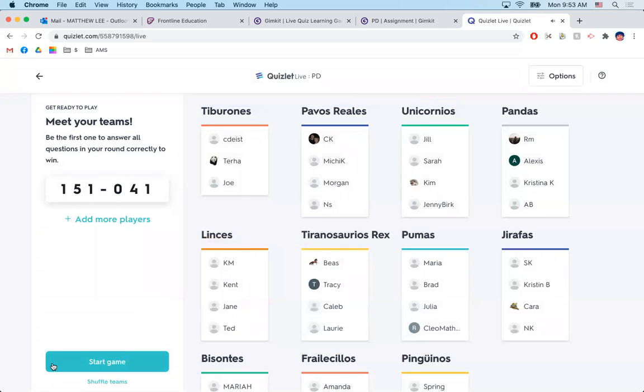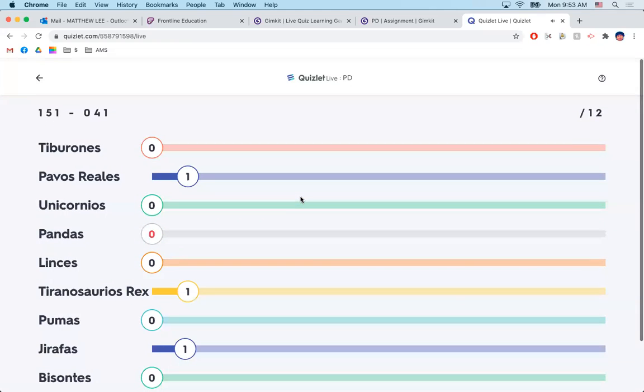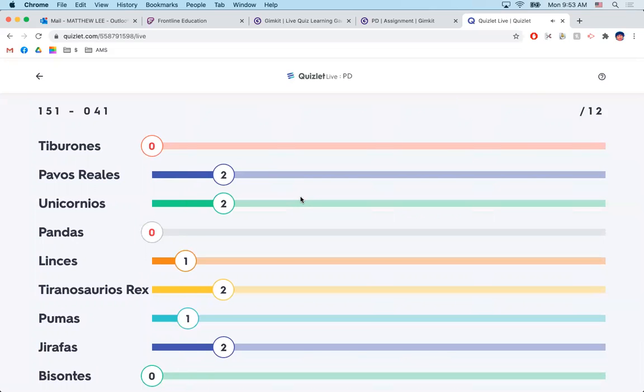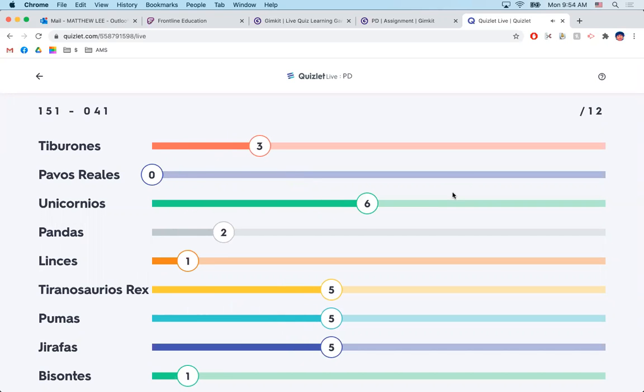Start another round. These are new teams, right? So there you go. Keep track of the leaderboard. You guys can get competitive. You can talk if you need. First to 12. If you guys get a question wrong, you can see the feedback, right? That's good for students' formative assessment. They'll know exactly what is wrong with their thinking.